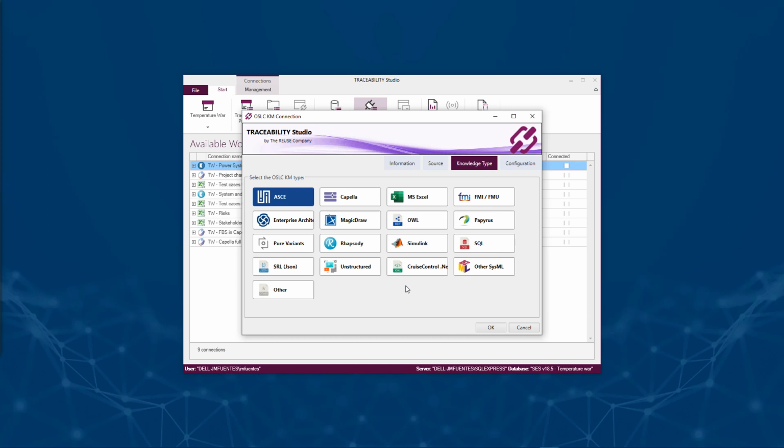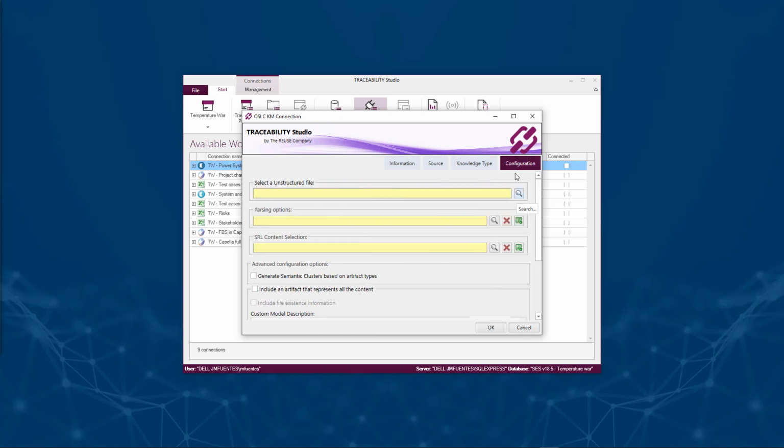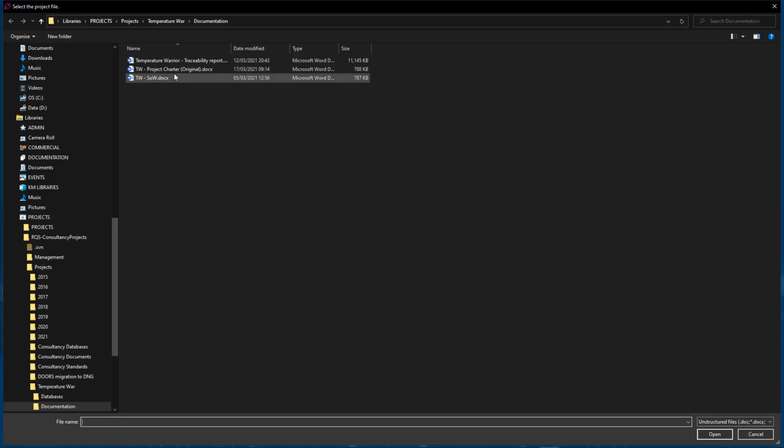So we have, aside from all the connectors that I have already presented, the ability to connect to Capella models. By the way, I have a Capella model in this example, Magic Draw, Cameo, Enterprise Architect, Ontologies on OWL, Simulink modules, Rhapsody, and some others, right? I will connect to a Word document, so I click on Unstructured in here. And now in the last configuration tab, I select my document.